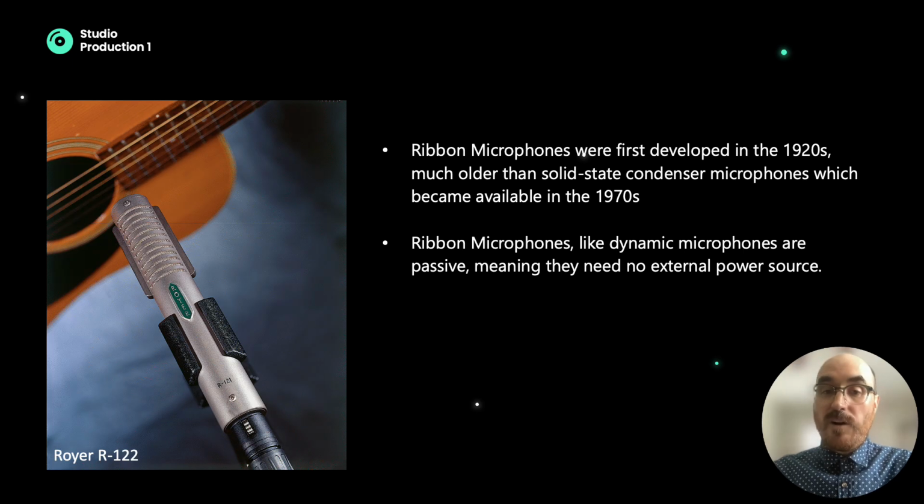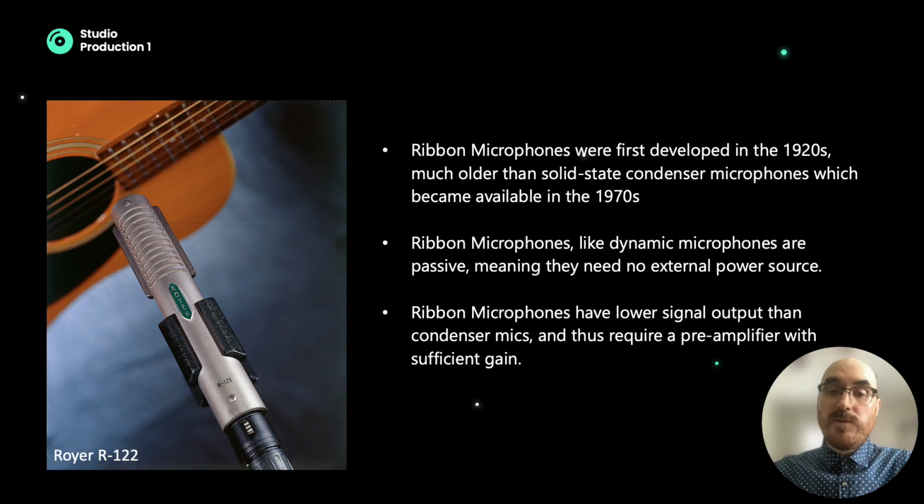Like dynamic microphones, ribbons are passive. They don't need any external power source. Ribbon microphones have a lower signal output than condenser microphones, thus require a preamplifier with sufficient gain. So if you have something like a Focusrite interface, you might need to turn the gain on that ribbon microphone all the way up, and even that might not be enough. So usually with this type of microphone, you need some sort of specialized preamplifier to really get the best out of them.